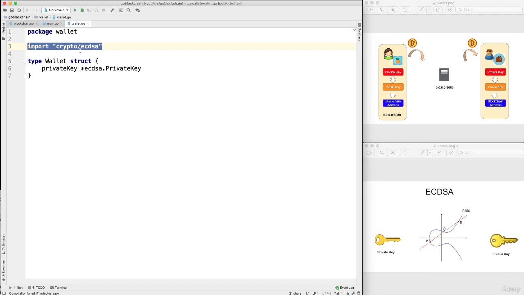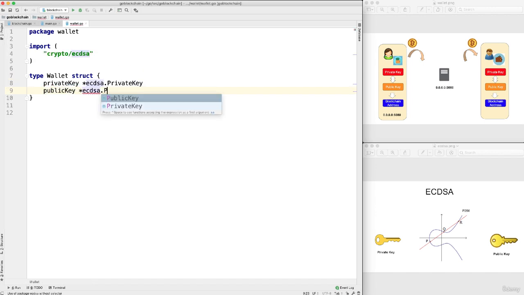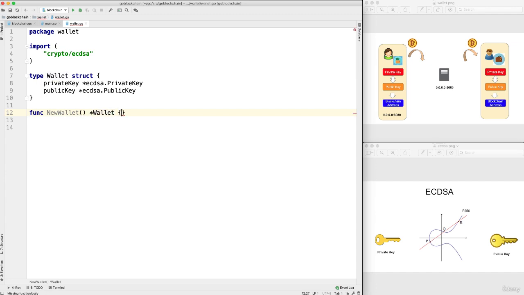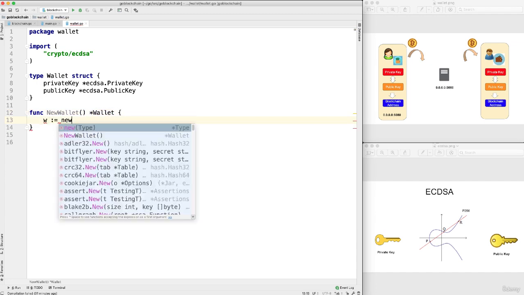And here we have import crypto/ECDSA. We'll repeat this for public key now. We'll change this to public and do the same for this section as well. Then we'll write func with our name being new wallet. We'll return the wallet pointer. That's going to be our function. And now let's create a wallet and say new wallet.